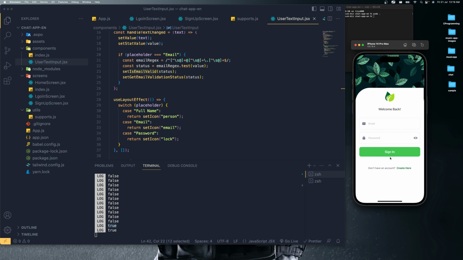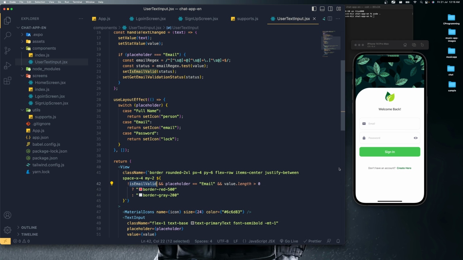Let's go ahead and check in the login screen also. So here also that is working perfectly. Look at that. So now we have successfully validated that the user can be restricted to typing only an email that matches the pattern.